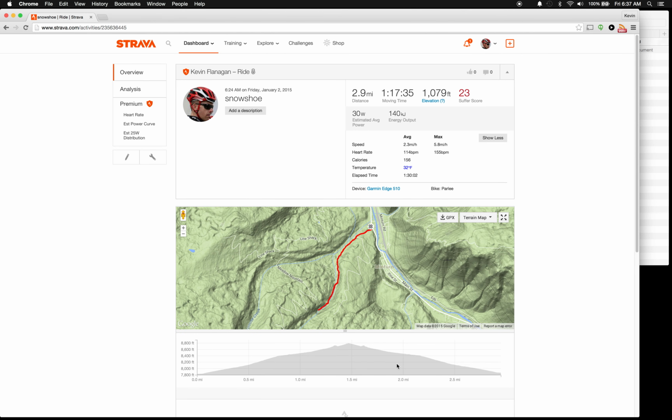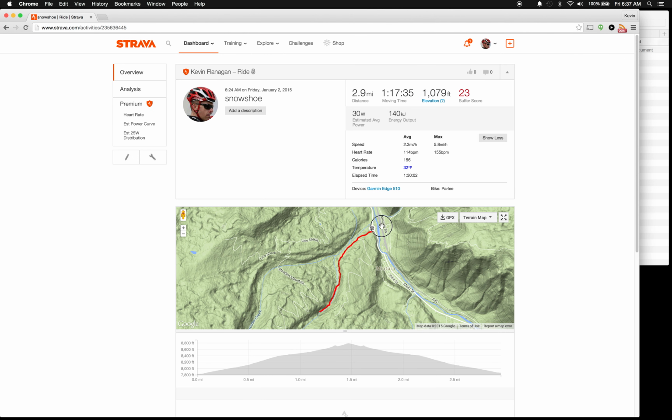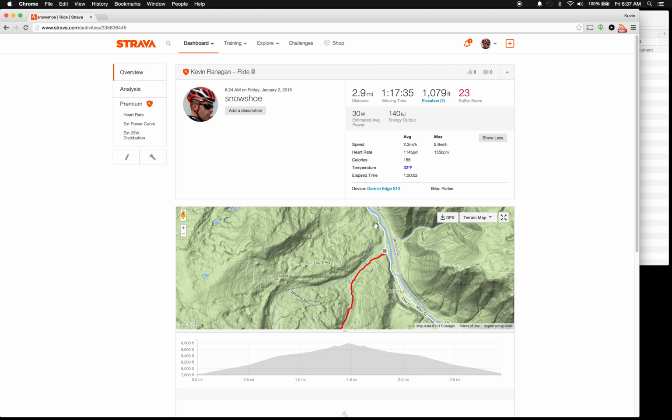Okay, and there's my activity. And as you see, I no longer have that section at the end of the ride where I drove. And that's how you use the section remover tool on FitFile Tools. Thanks.